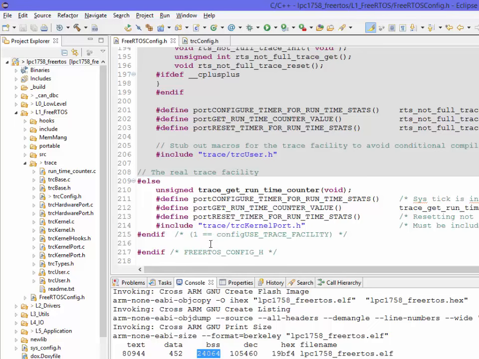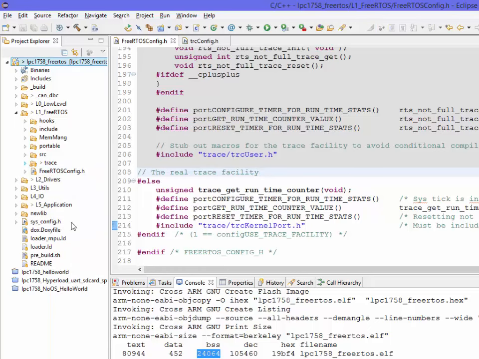So other than changing the use trace facility to true, one of the other key things you have to do is at the very end of the file, it's very important. At the very end of the file, you must pound include trcKernelPort.h. This library then takes over and fills in all the pound defines that FreeRTOS is looking for. I've kind of simplified it, but FreeRTOS now knows all the TraceAlyzer hooks to be able to trace the function calls.